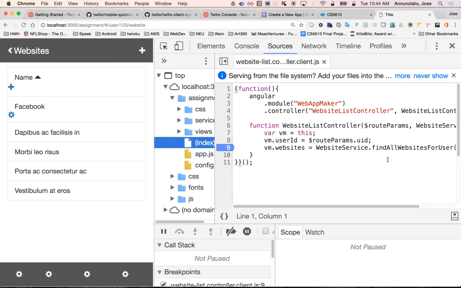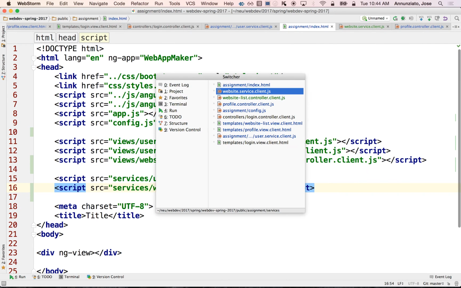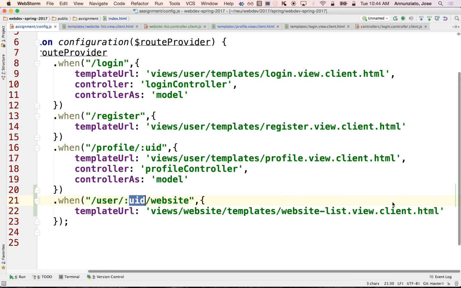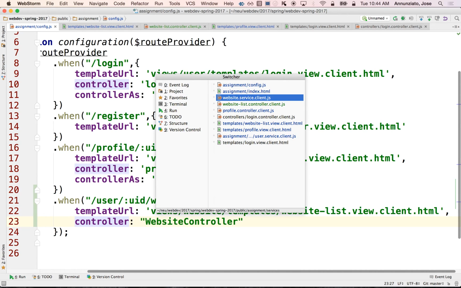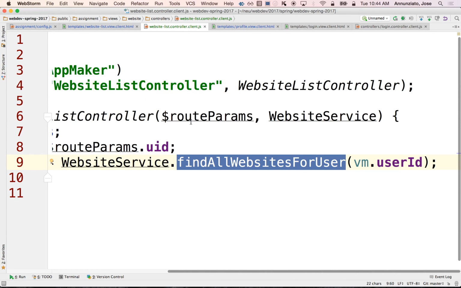It's not loading it. Why is it not loading it? Oh, we never tied the controller to the template, right? So let's go back to the config. Here's a template, but we never said that the controller is... website controller. No, what was it? Website? What did I call it? Website list controller.